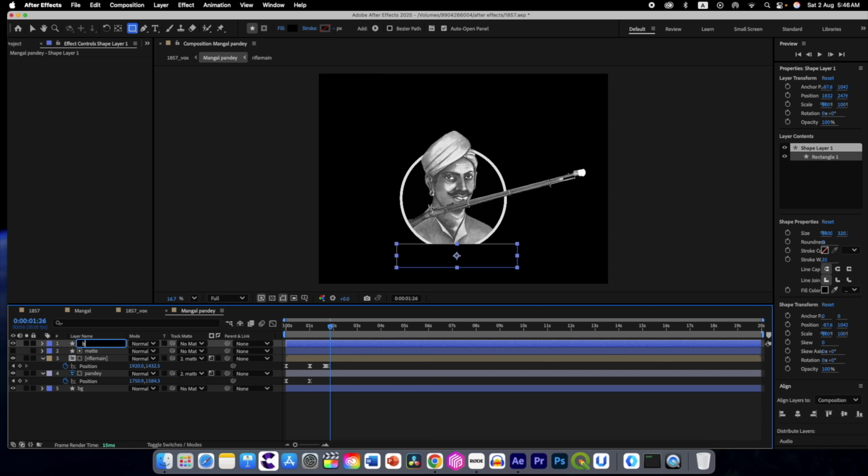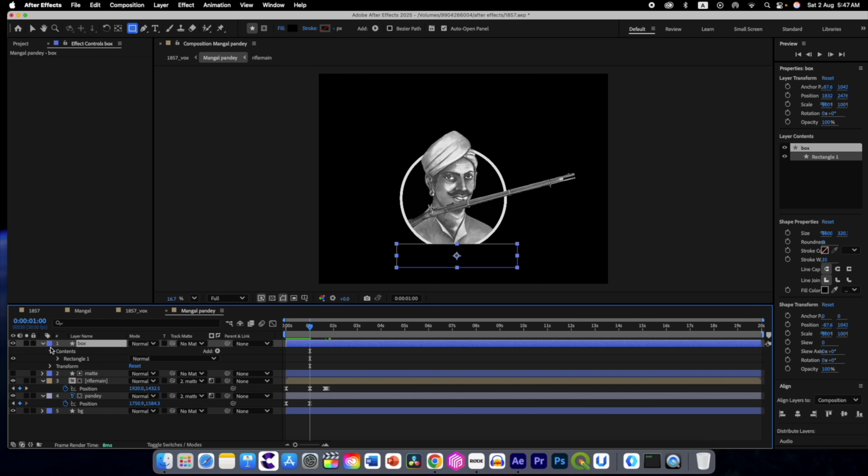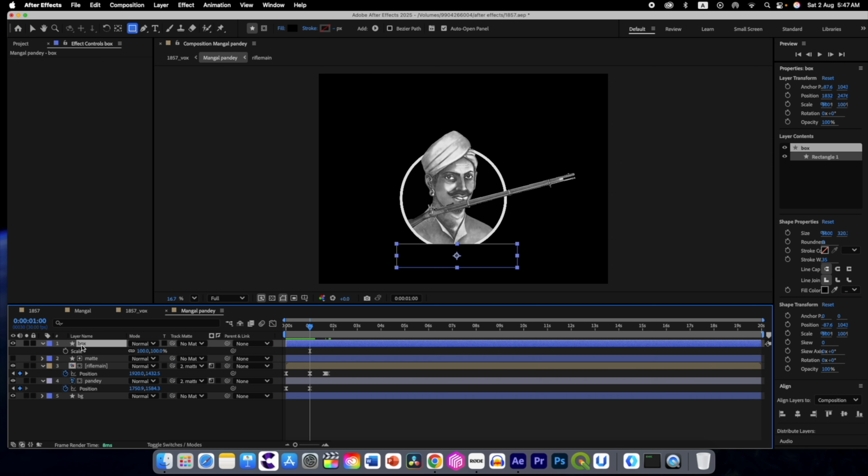Okay, so let's create it over here just like this. Let's rename it as box. Alright, so here it comes, and along with it, it should animate. So we are going to animate its scale. So press S for the scale. Okay, so here it will be complete, so let's add the scale here at 100%, and somewhere around here.